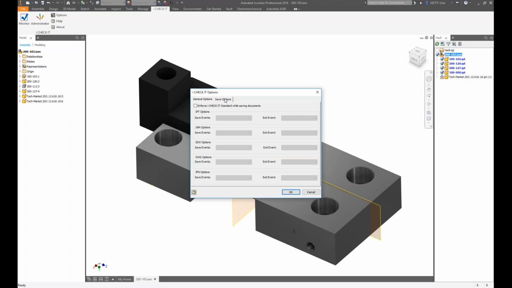The point I wanted to make here is that we have save options. You can actually enforce your iCheckIt standards on your parts and assemblies in a save process if you'd like to do that. You simply check this on, then set your options for the different file types, and you can have it run the check when you save.